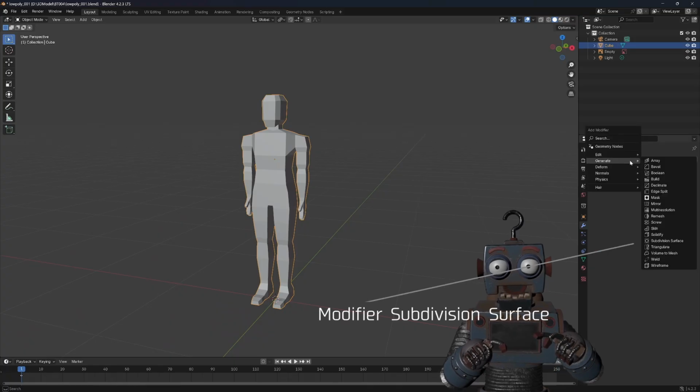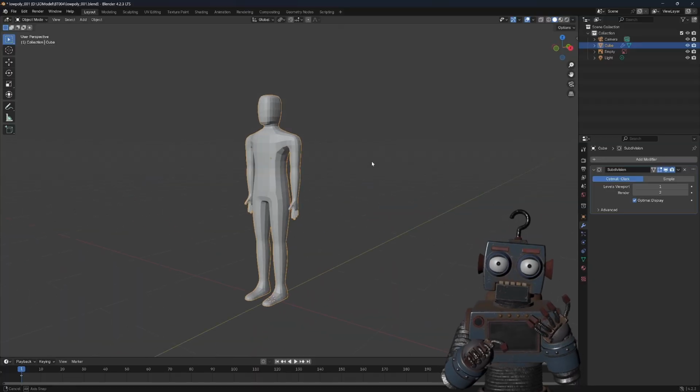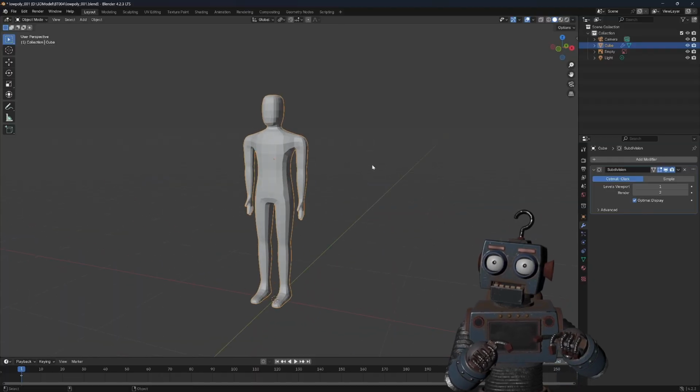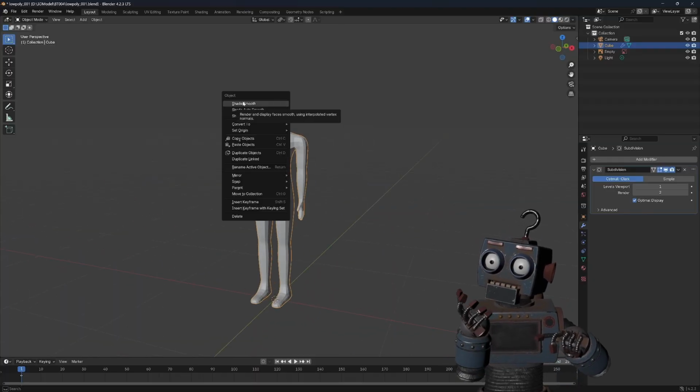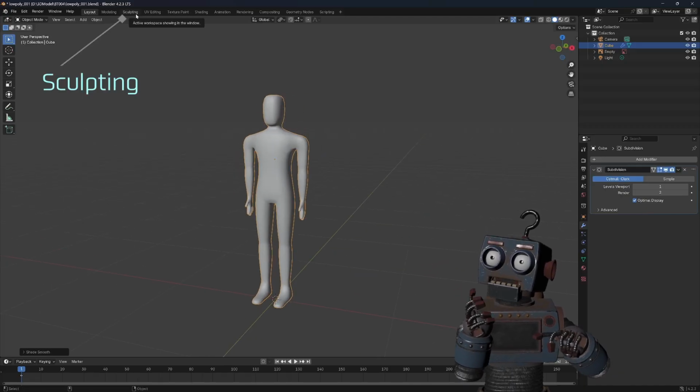In the modifier properties, add a subdivision surface modifier. This will subdivide the polygons. Keep the subdivision level as is and apply smooth shading. We will now refine the low vertex model into a clean shape using Sculpt mode.